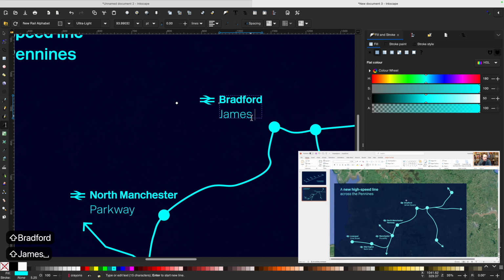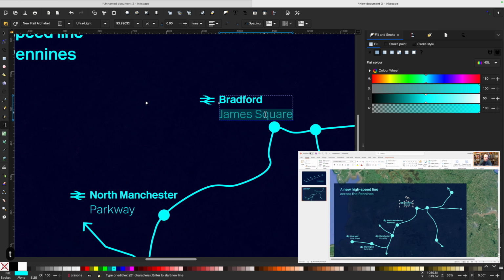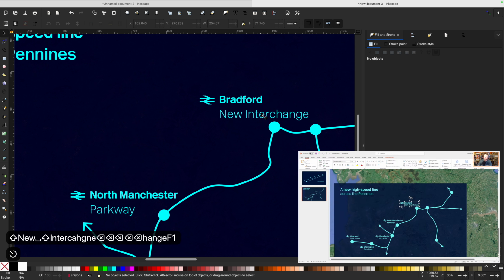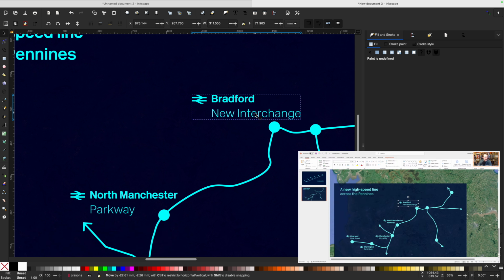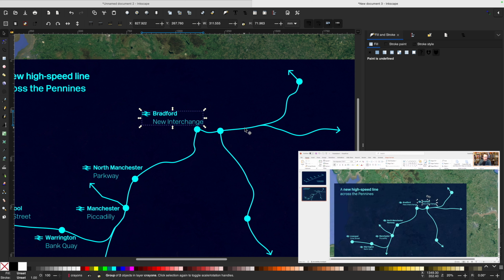Fine. So do we, yeah, call it interchange? Let's call it Bradford New Interchange instead, because that's quite nice. Okay, obviously I'd have to move everything for it to make sense. Position that so it won't collide with the next one.